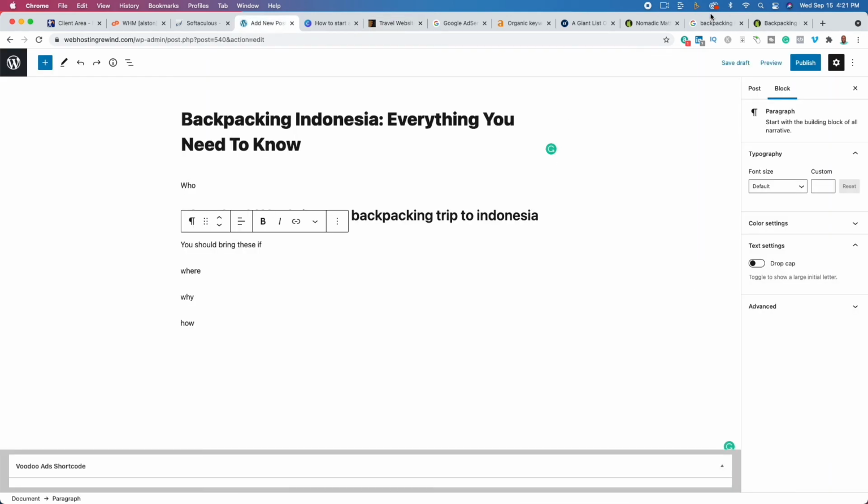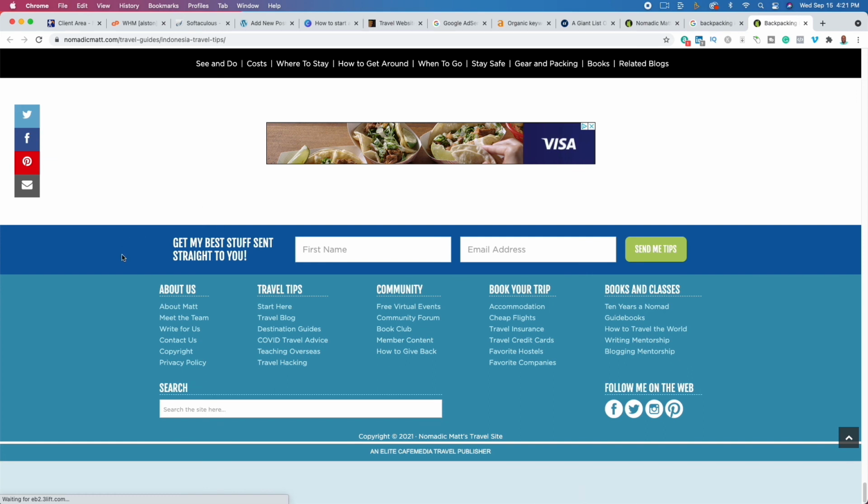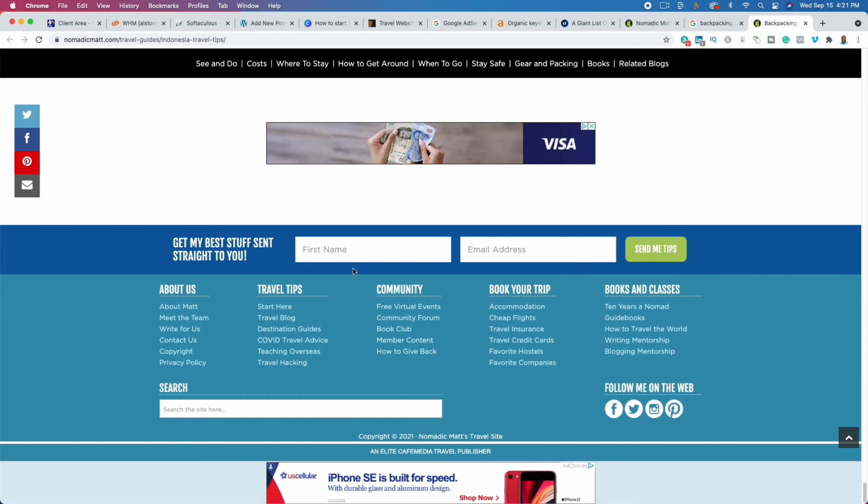Another way that you can make money is simply by collecting email addresses. As you can see here, he is collecting email addresses. You may think that collecting email addresses isn't that big of a deal, but it's a great way to make money in a few different ways.